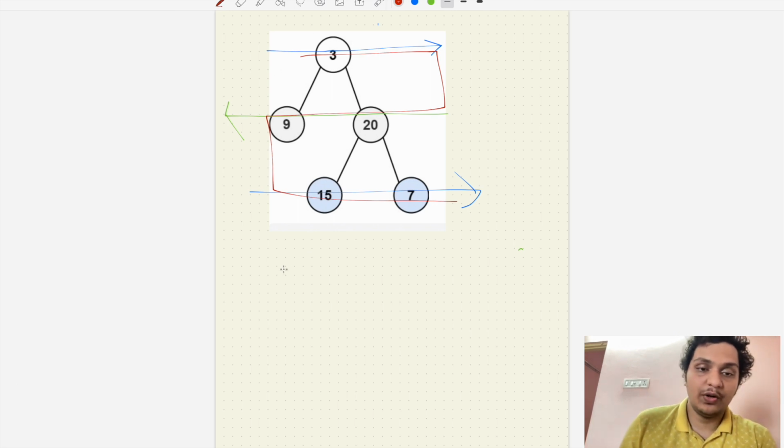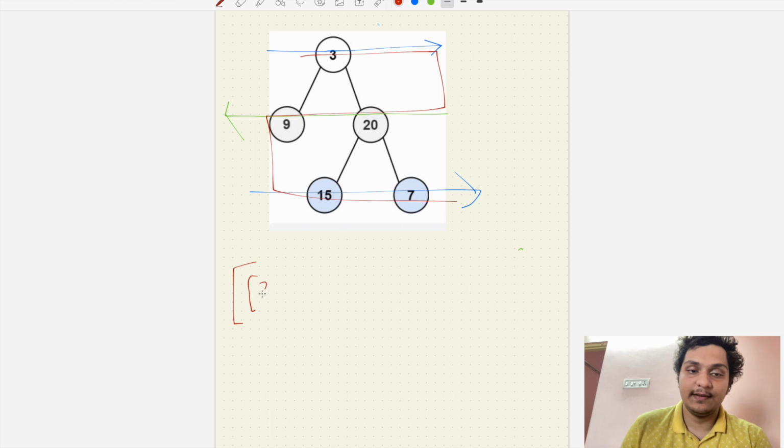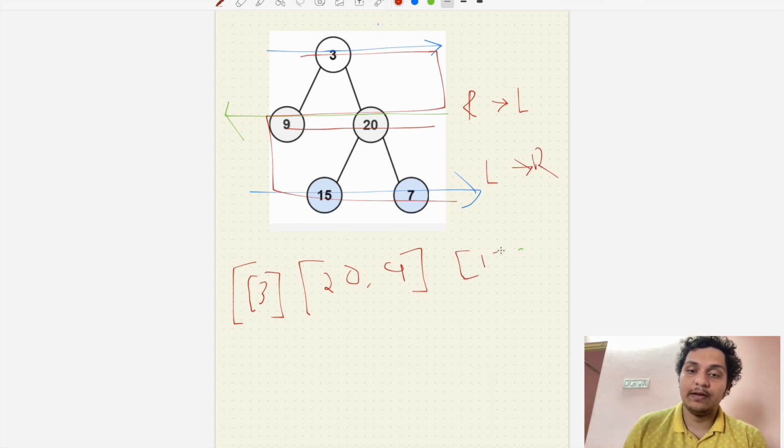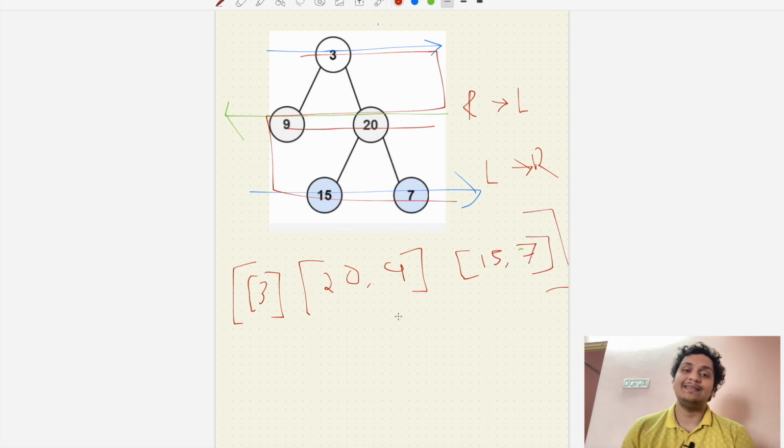Let's see what answer we are getting here. We are getting 3 in the first row. This is level 1. At level 2, we have to go from right to left, so first will come 20, then 9. After that we have to go from left to the right, so it will be 15 and 7. So this is zigzag order.